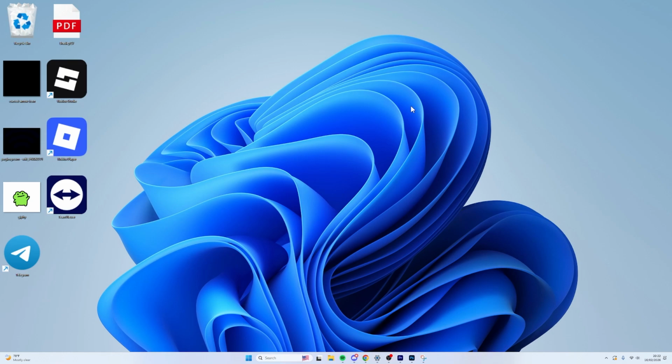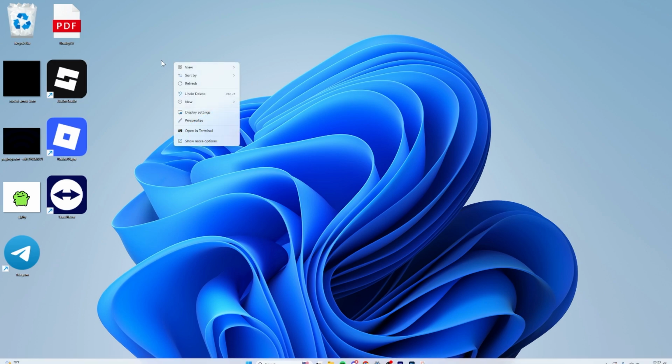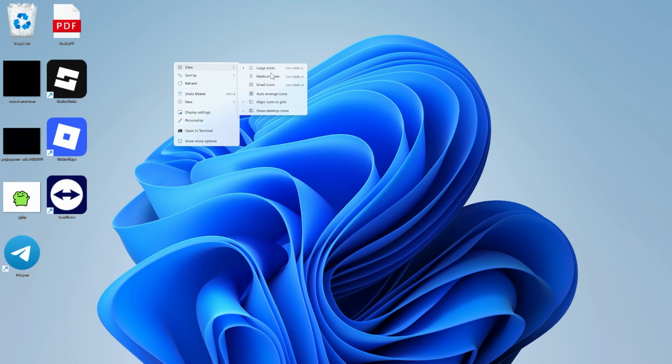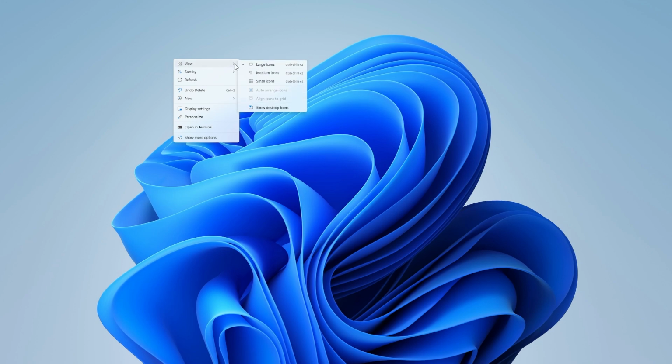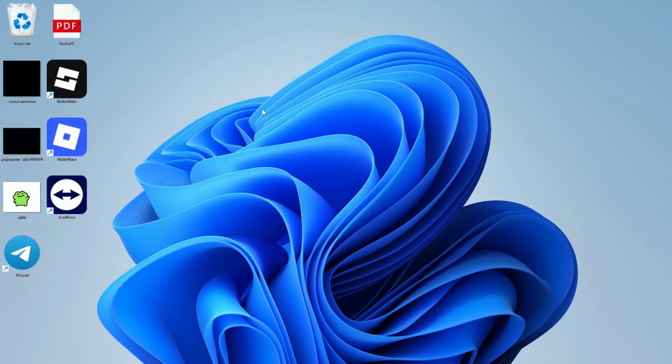In this video, I'll show you how you can remove desktop icons without deleting them in Windows 11. There are two ways that you can do this. The first way, if you right click on your desktop, then go to View and then click Show Desktop Icons, it's then going to hide all of your icons. You can do the same thing to get them back by clicking the same button.